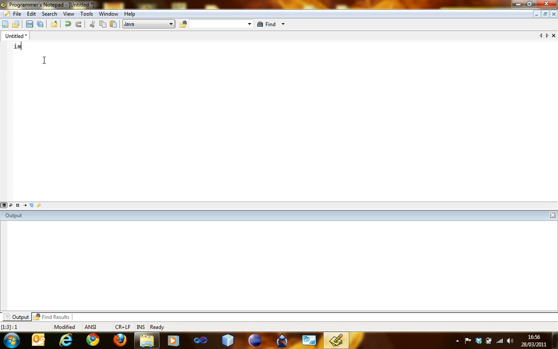So we have to import javax.swing.*. Star means that everything inside the swing library has been imported. We're going to start off with public class HelloWorld, and every Java program has got a main method which allows the Java program to execute.